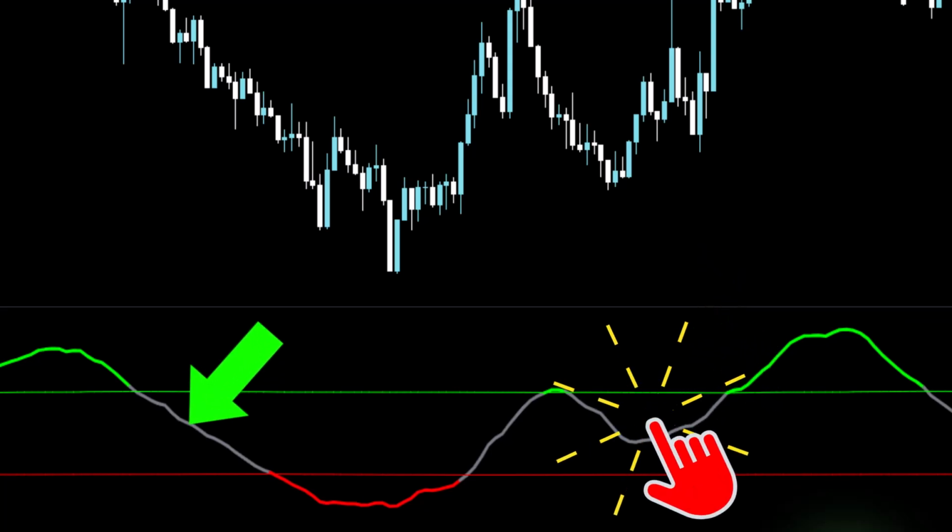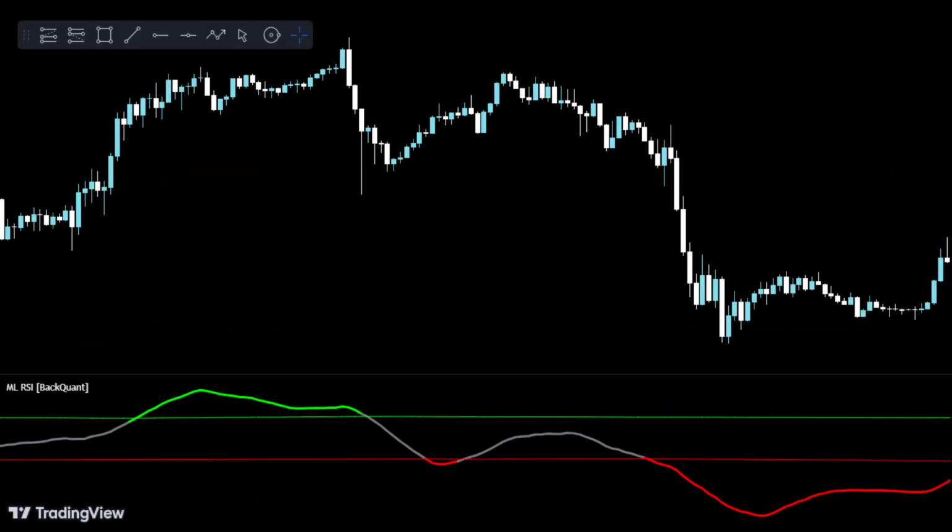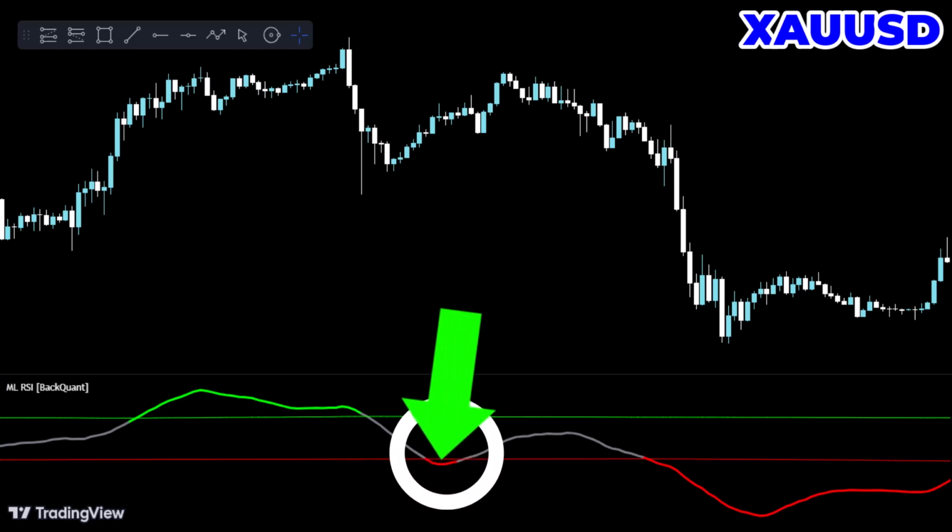The gray part of the moving average represents low volume of buyers or sellers in the market, and it is mostly found within the red and green threshold. For example, here on the chart, we are on the price of gold on the 15-minute time frame. You can see that this indicator's moving average wanted to cross below the red threshold at this point due to this aggressive price movement here.